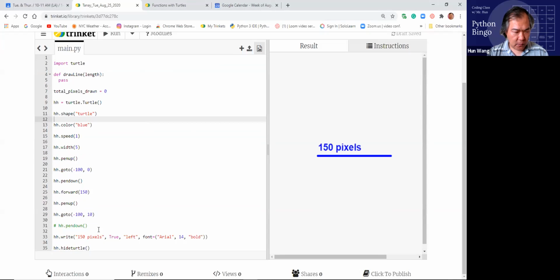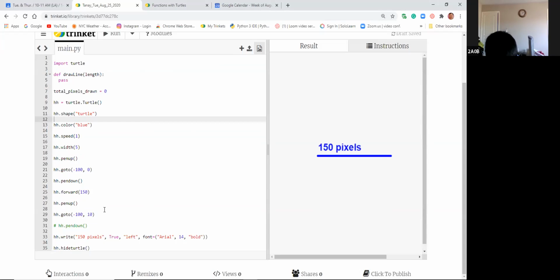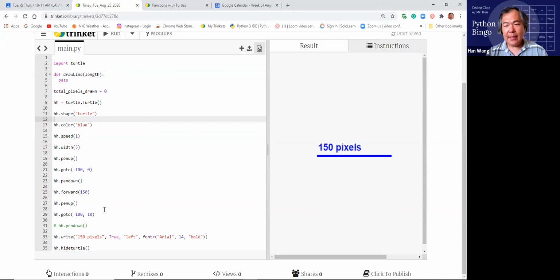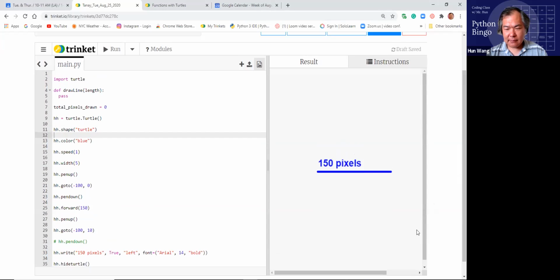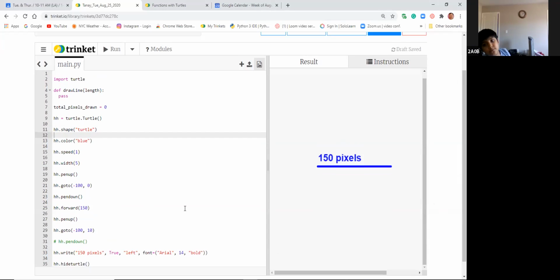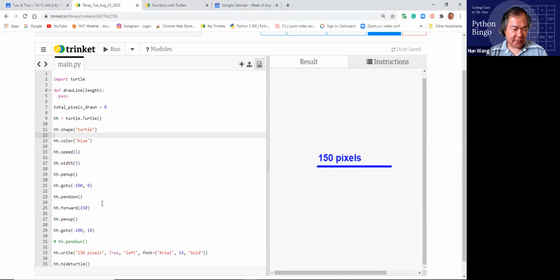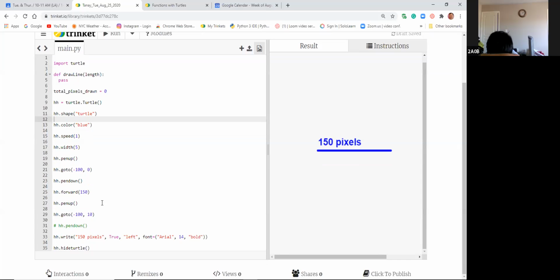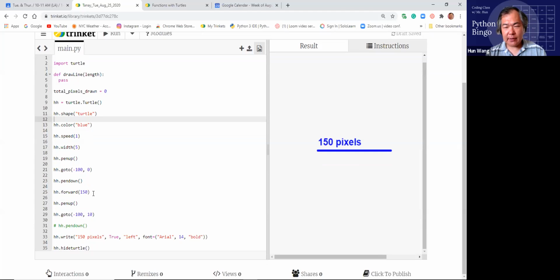Okay, so it's going to be very simple. I draw a line, and then I write out how many pixels I drew. How many pixels is this line? 150 pixels. Now, if we look at line 25, am I hard coding or soft coding?